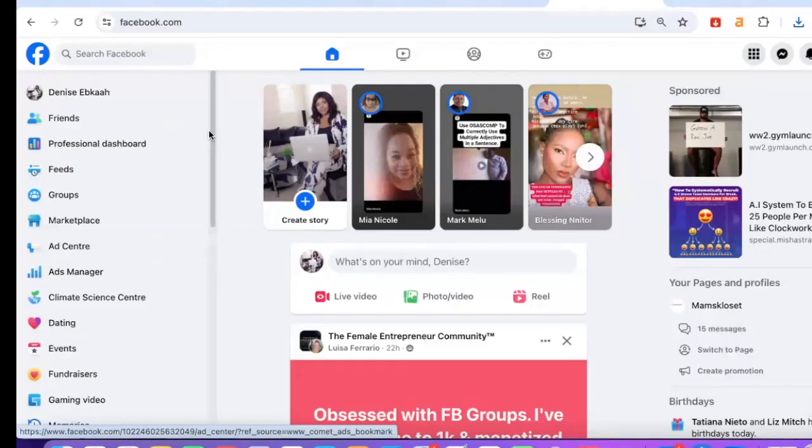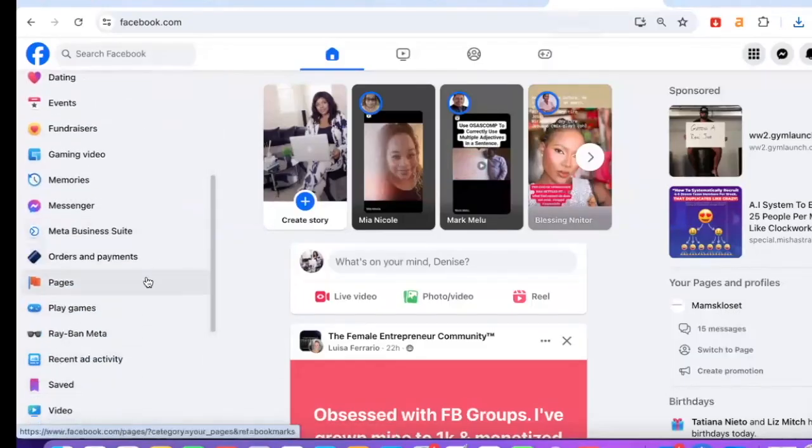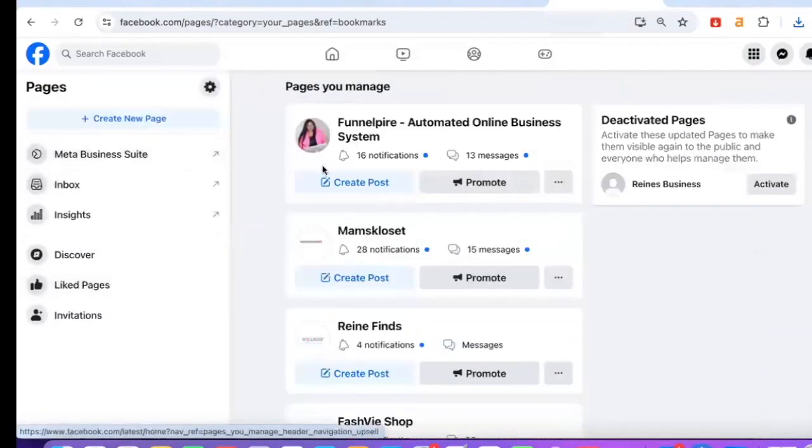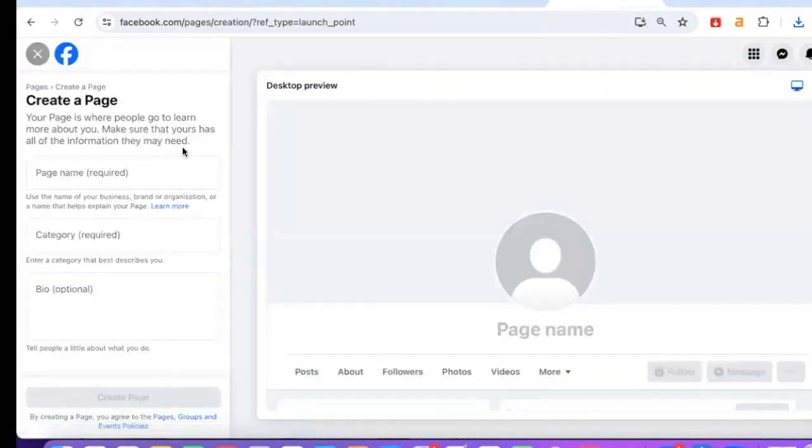So you want to go to your Facebook homepage and then create a business page. You can actually do this in your personal profile, or you can just create a business page. To do that, click here to create a new page. I do recommend a business page.